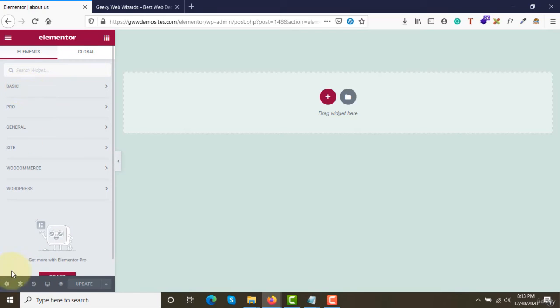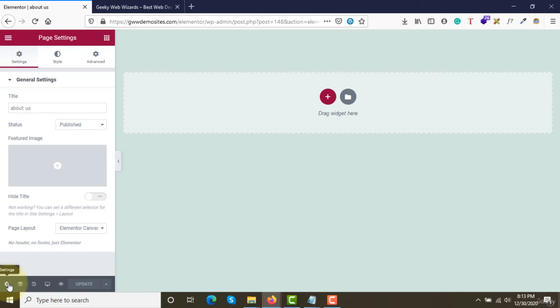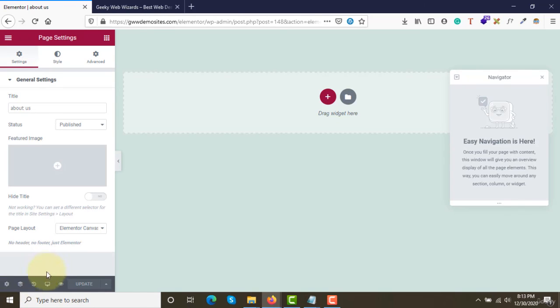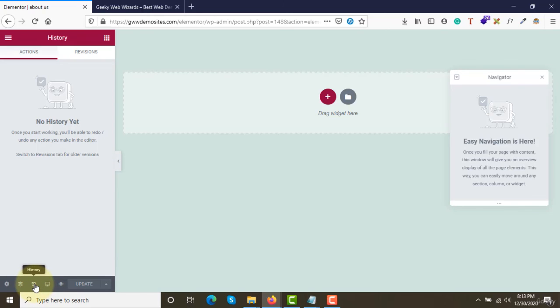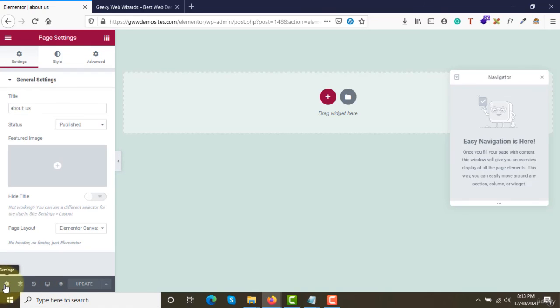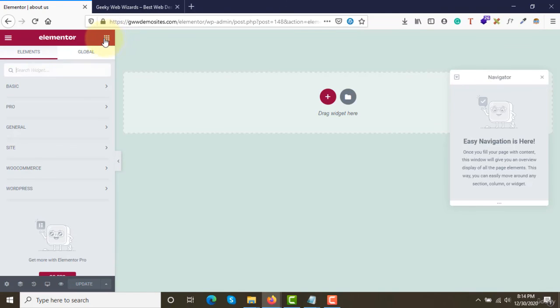And here at the bottom we have some options. Let's say we need to access the settings option. You can go through here, and if you want to use the navigator, you can click here. You can change the version history also. I think it is better to explain these options once we start the development, or else you will get overwhelmed. See, there are no elements and global options here, right? So how to get that? Just click on this icon and get the main options here once again.